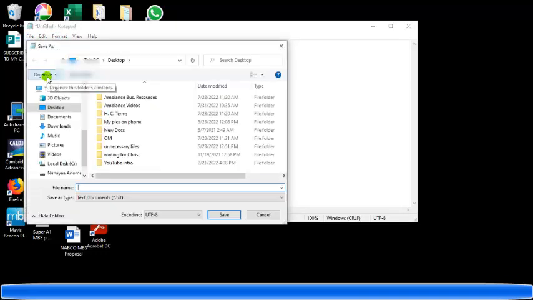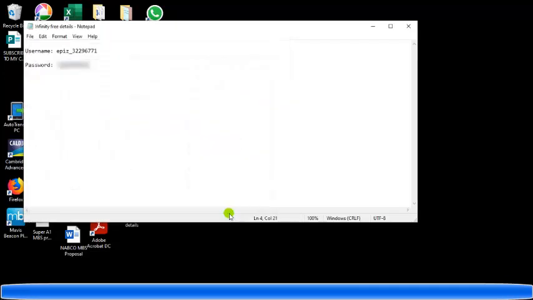So I'm saving it: Infinity Free details. So anytime I come here, I'll be able to log on. The control panel is where you come, and then you can access everything in relation to your site.